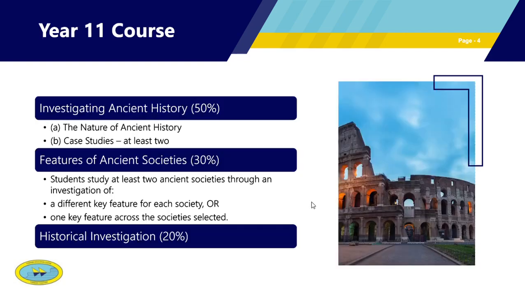So here's a breakdown of the Year 11 course. The Year 11 course in 2020 that has been half completed by our students has been following this program here. You can see there are 3 different sections that you need to complete. The first section is the investigating ancient history aspect, which is worth 50%. And you can see the breakdown there. You've got the nature of ancient history, and you complete 2 case studies.